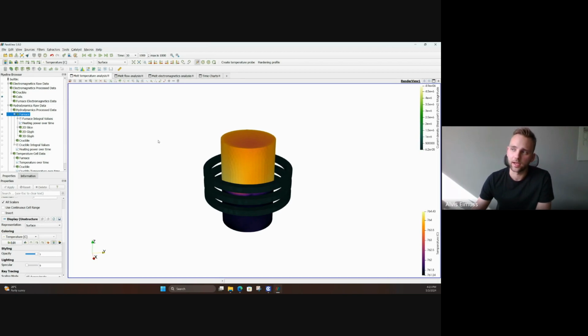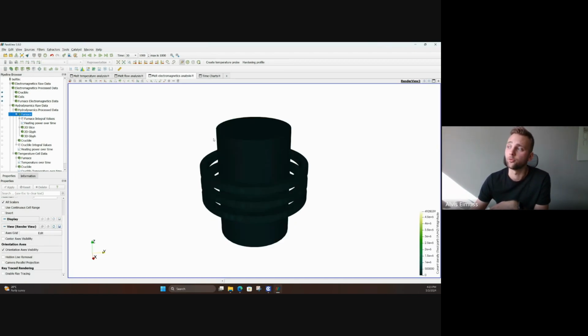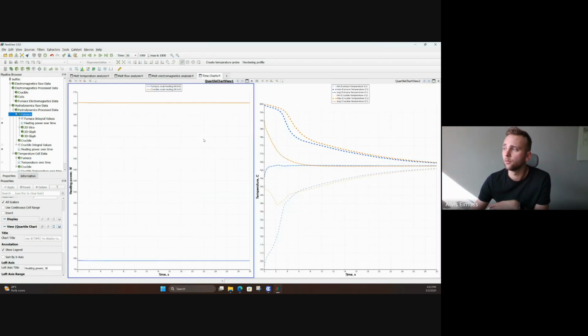So similarly, as we had tab-like navigation in the physics, in results, you can also see on the top here we have separately shown thermal analysis, flow analysis, electromagnetic analysis, and also what we call time charts, which basically gives you information about the heating power that goes into, in this case, crucible and furnace itself, and also temperature dynamics.